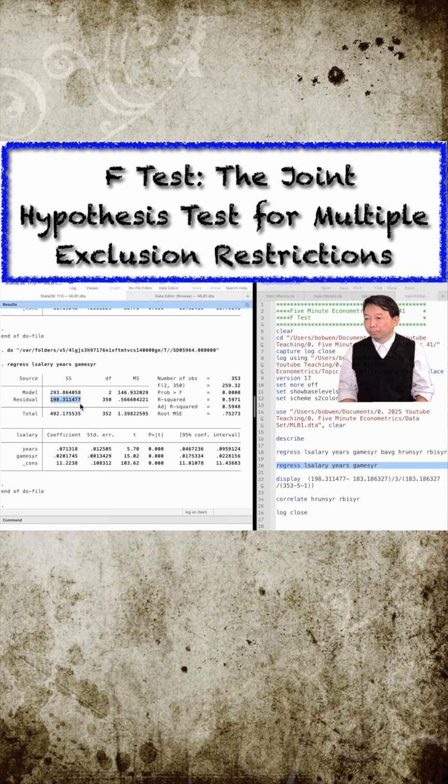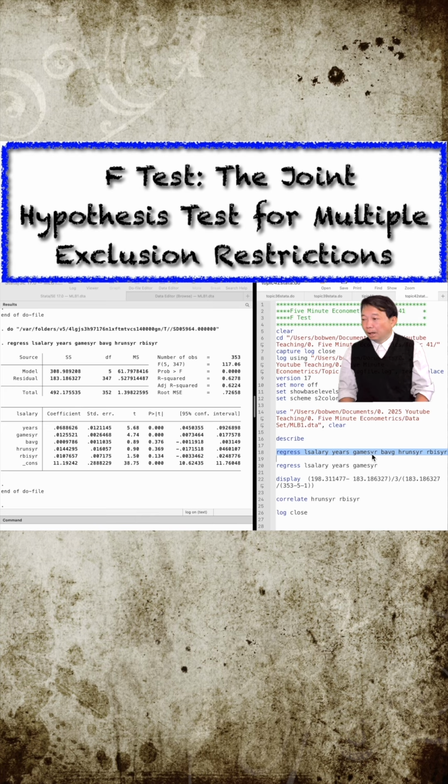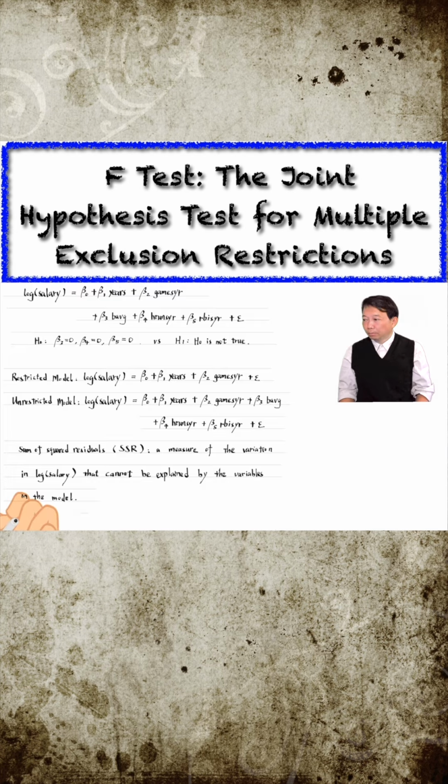In our example, the sum of squared residuals from the restricted model is 198, and that from the unrestricted model is 183. The variation of players' salaries that can be explained by the model decreases when the three performance variables are excluded from the model. In other words, the unexplained part of the variation increases as those three variables are excluded from the model.